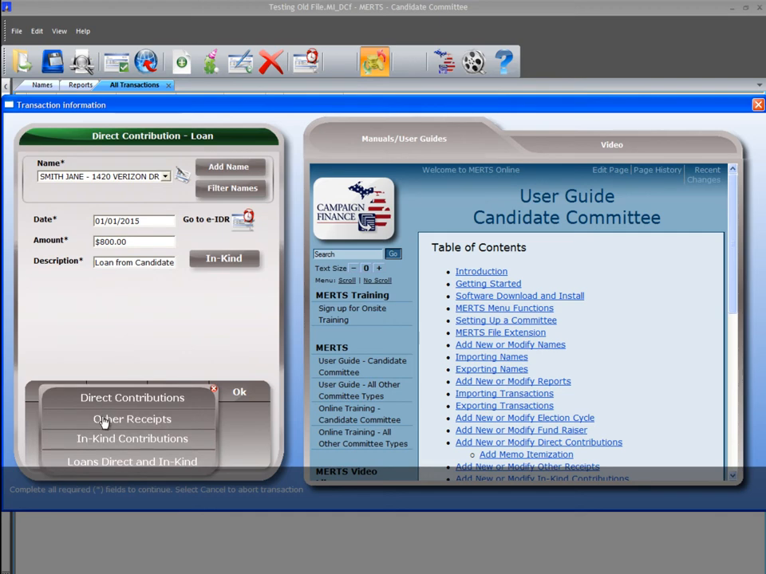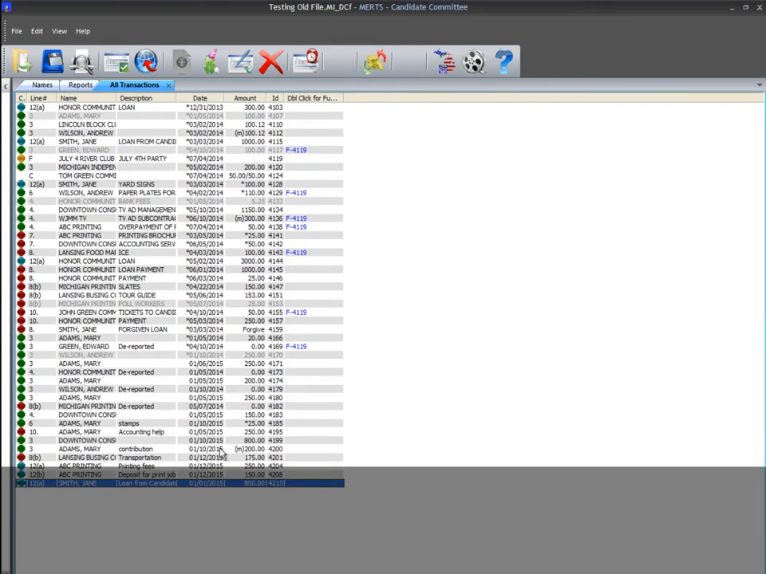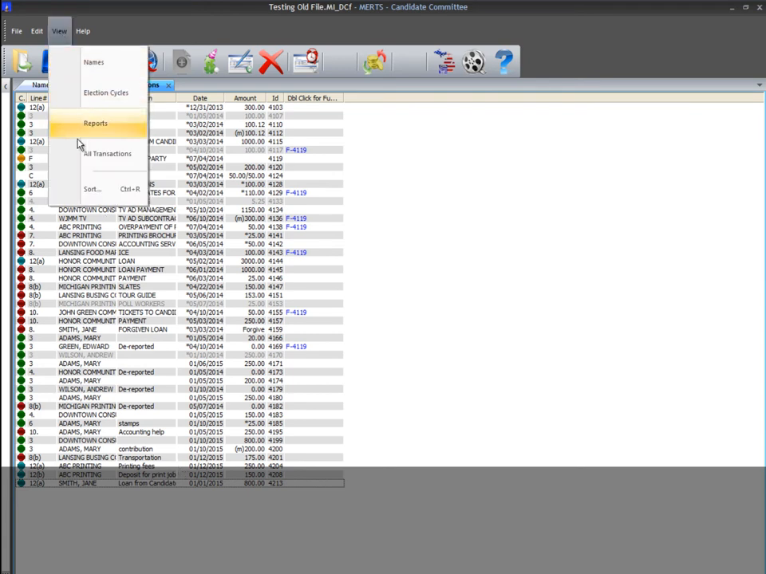Incoming committee receipts will allow you to switch to a different type of receipt. Outgoing committee expenses will allow you to switch to expenditures. For quick access to the MERTS User Guide, Candidate Manual, or the MERTS Video Library, refer to the Manual/User Guide tab, or select the Video tab. Select OK to continue.